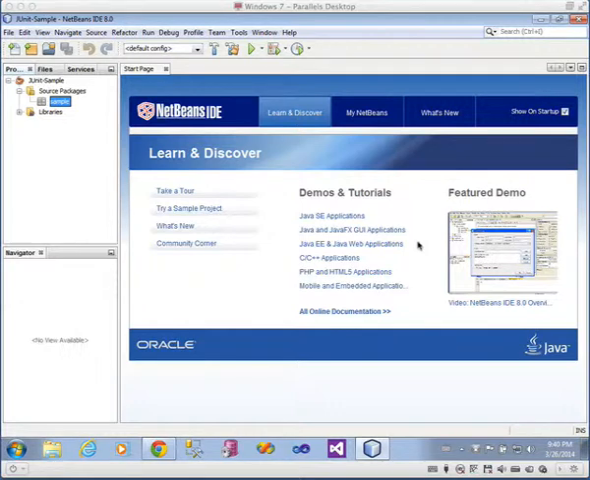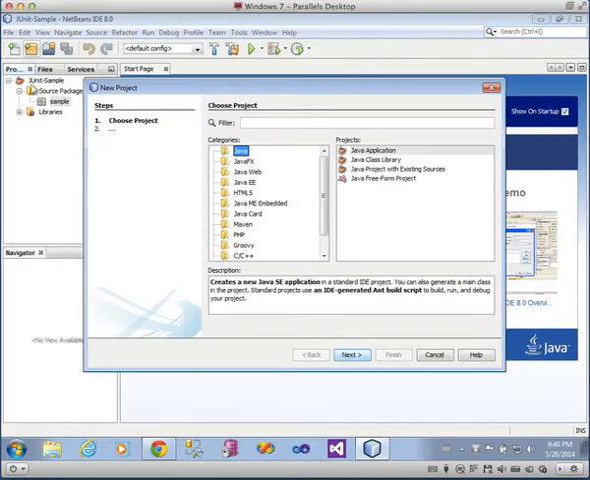I've also gone ahead and opened up NetBeans, and what I've done is I've actually created not a Java application but a class library.